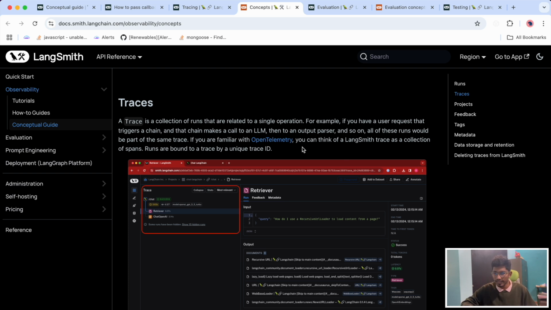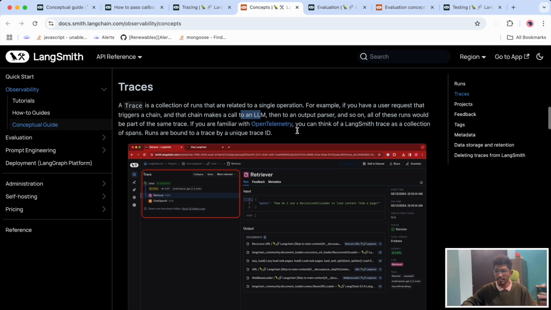Okay, we have defined a chain which can make a call to the LLM, then generate the response and parse it to an output parser. And then finally, if required, it can call an external tool also. It can do RAG also. All those things are actually individual runs, and the collection of those things as a whole is known as a trace. Okay, so that is about traces.